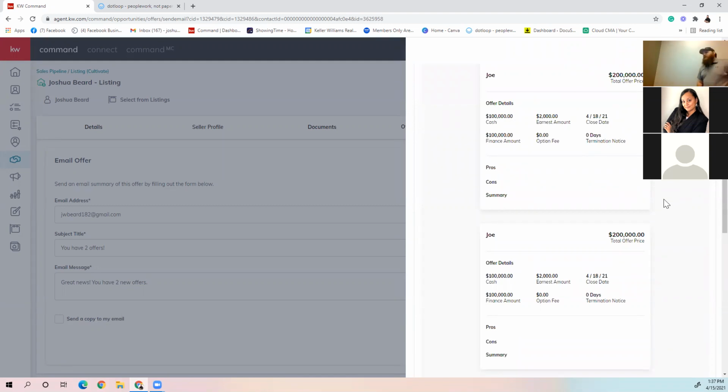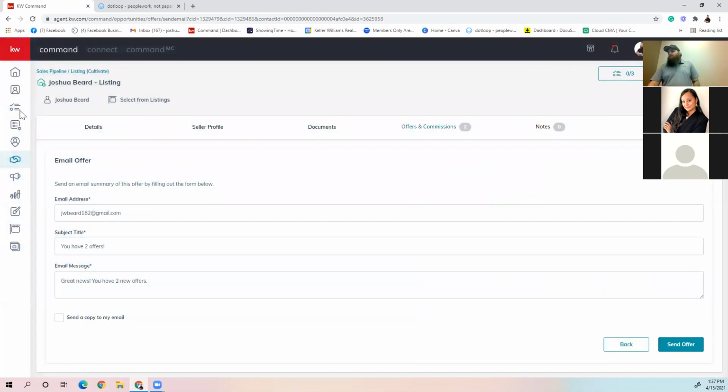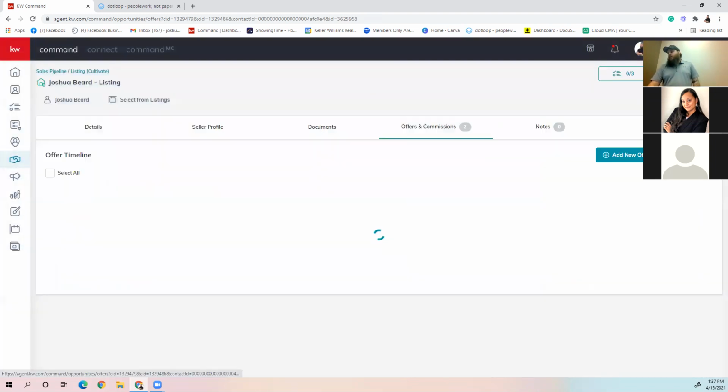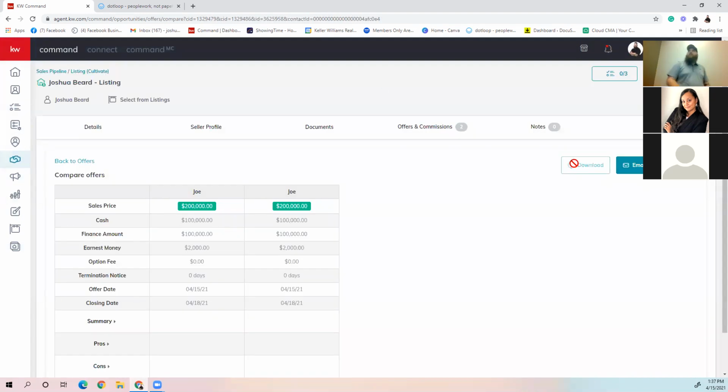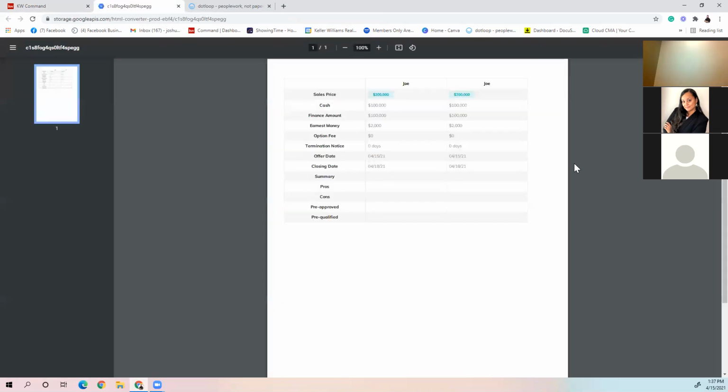Now, if you want to give them a document that they can download, you can do the same thing. If you go to the compare offers again, you can click on download, and this is going to give you a PDF page that you can download as well. So if you want to attach that to the email, you can do that as well. But it gives you a couple options to send those to your client.